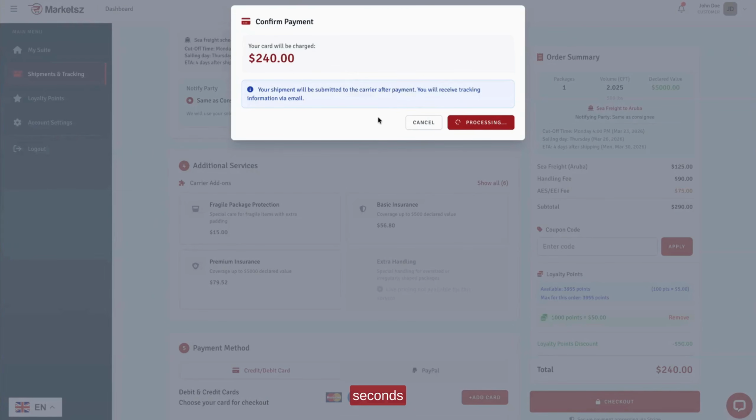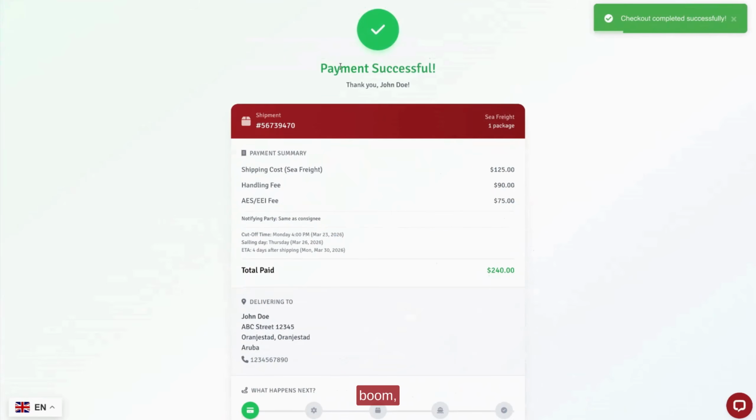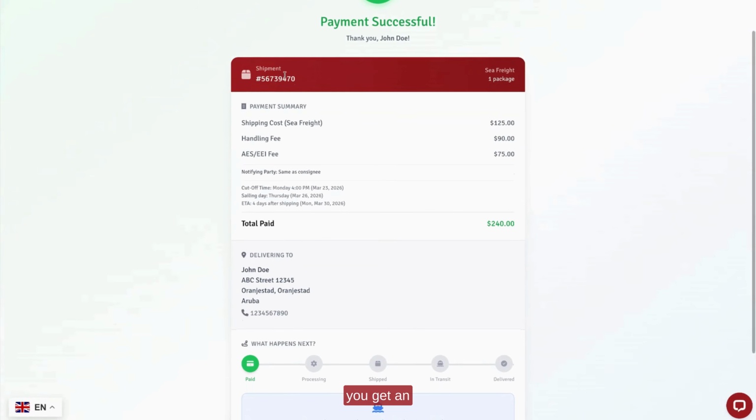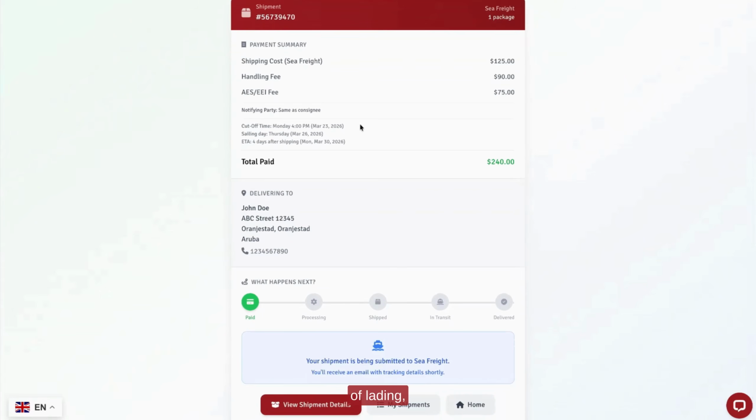You wait a couple of seconds for the system to process, and then boom, there you see payment successful. You'll get an immediate shipment ID, and you can also see the draft bill of lading, which is what you need for Seafreight, the packing list, and your original merchant invoice. And once the original bill of lading is finished, you will also be able to see that in your suite, in your shipping and tracking, and you'll be able to use that information to track exactly where your cargo is and when it arrives. And your notifying party will also be notified throughout the entire process.